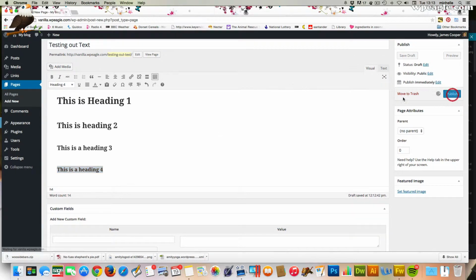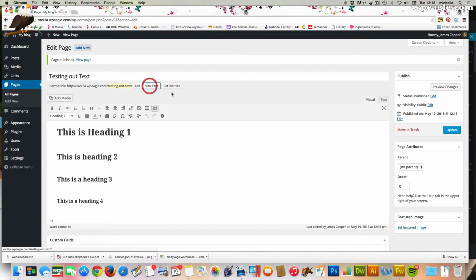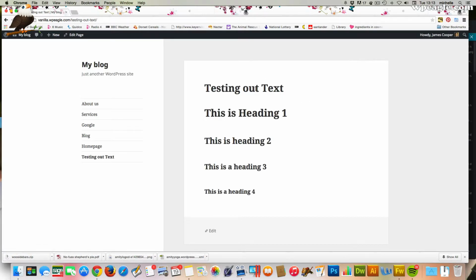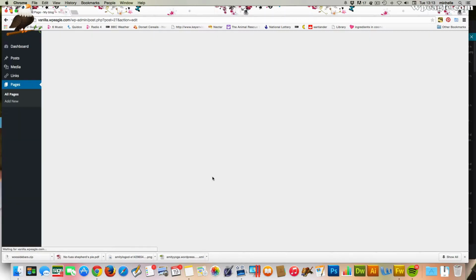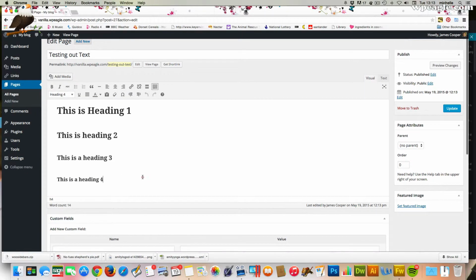Okay, so let's save this page. So we've set our headings there using that drop down. Then if we have a look at the front, we can see here's our headings. So that's the name of the page, which is an H1 anyway by default on this theme. And then this is the first H1 that I added, which you see is the same size. Then they get smaller and smaller and smaller. And as I say, this will depend on your theme. Okay, so let's go back and try out some other text.